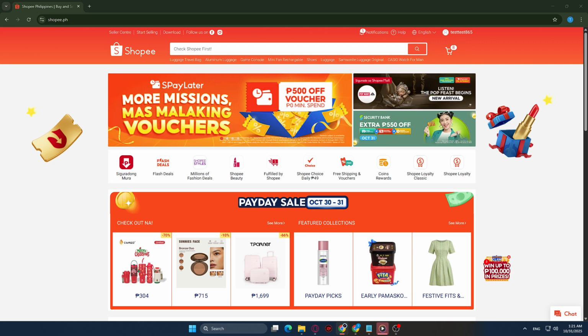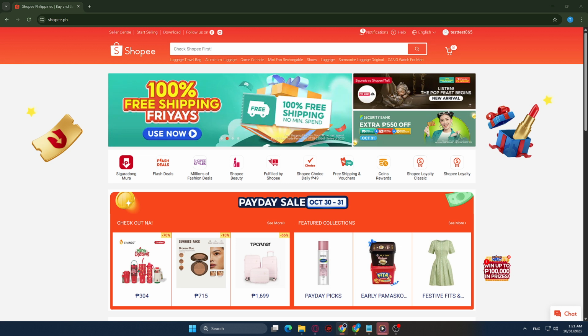After logging in, your next step is to go to your profile. This is typically located in the upper right-hand corner of the page. It might be indicated by your username or a silhouette icon. Click on this to access a drop-down menu where you can find the option that says My Purchases. This section is your gateway to viewing all current and past orders you've made on Shopee.